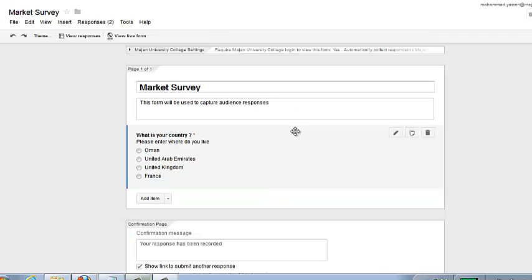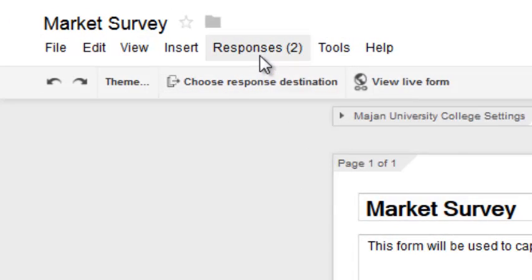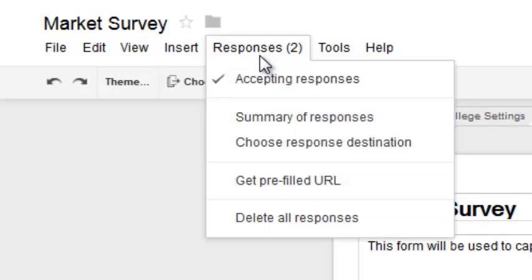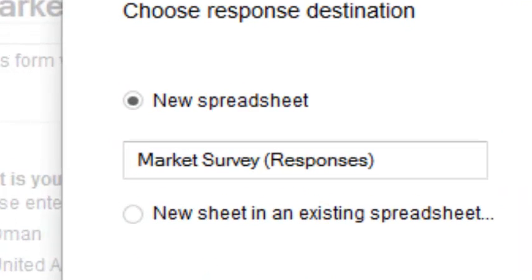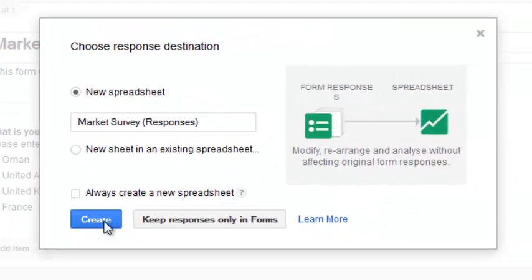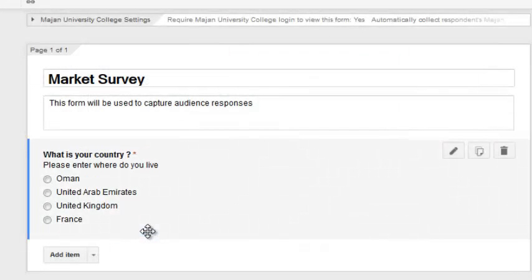We can save the responses of our form into a separate spreadsheet. To do so, from Responses menu, we choose Responses Destination. This window will ask us to provide the name of the new spreadsheet. By default, it will take the same name as the form, in addition to the word responses between two brackets. Once we click Create, it will create a new spreadsheet with the name Market Survey and between two brackets the word responses.